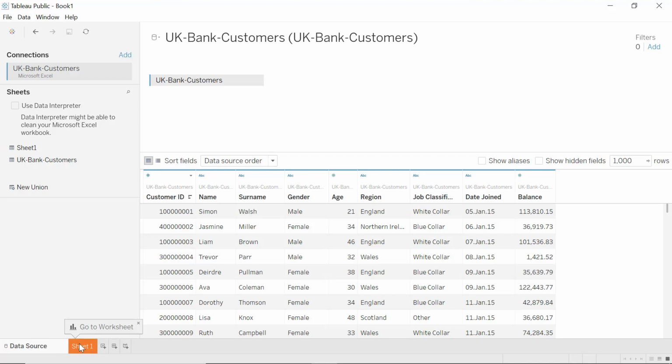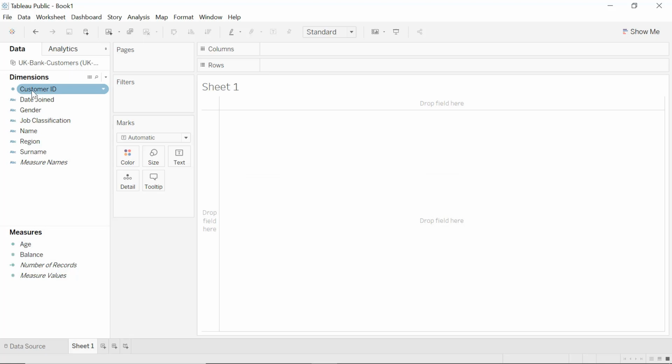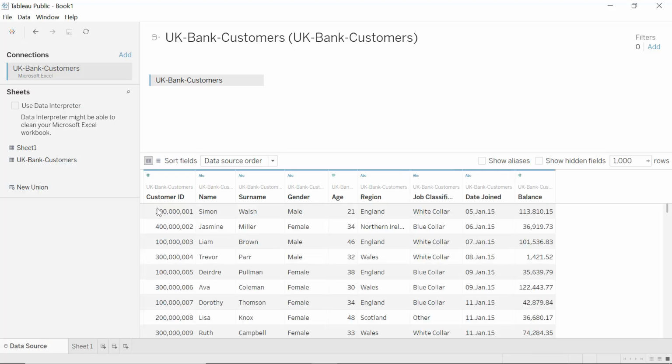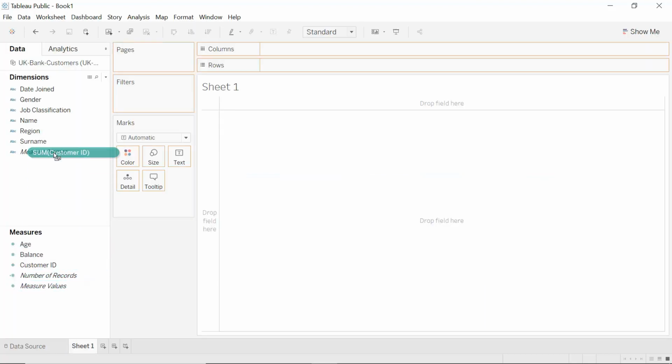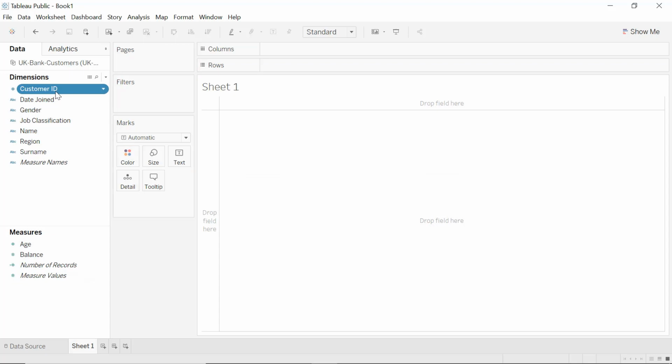Let's check that. I'll go to sheet 1. You see that customer ID is now considered a dimension, but sometimes Tableau makes mistakes. Consider that customer ID is in here. Now customer ID is actually a measure, and the sum of customer ID will not make any sense, because this is a unique number. So I want to make this a dimension, so I'll just drag it here and it will become a dimension.